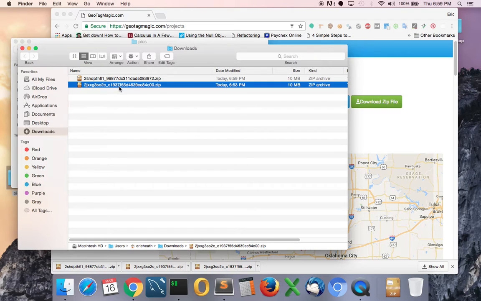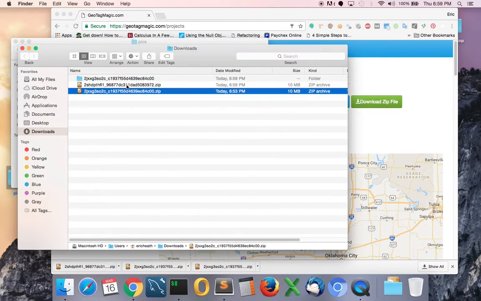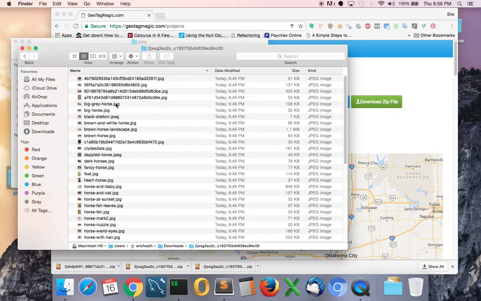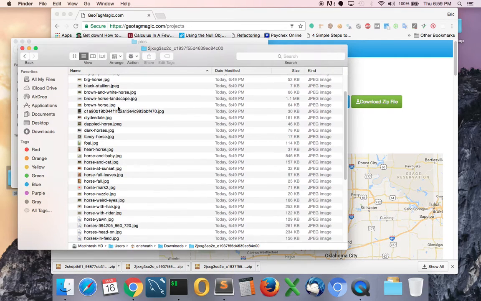This is one from earlier as a test, either one of these. Click on it, however you unzip. And there we go. 50 images geotagged. How much easier could that be?